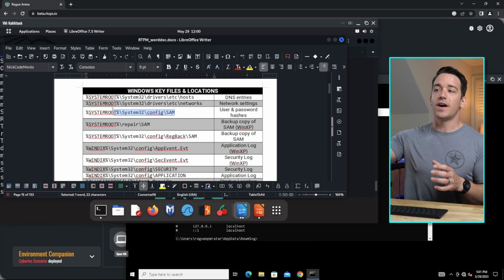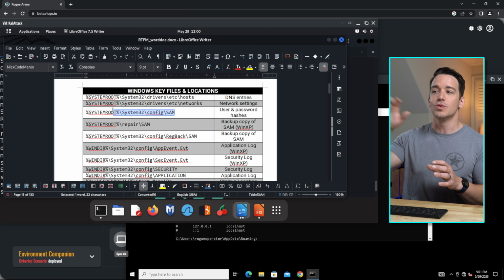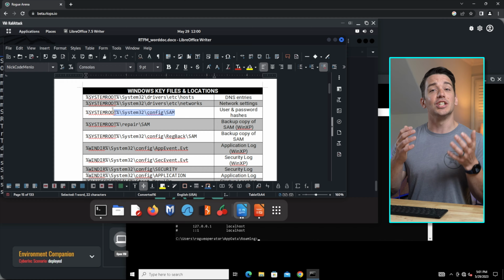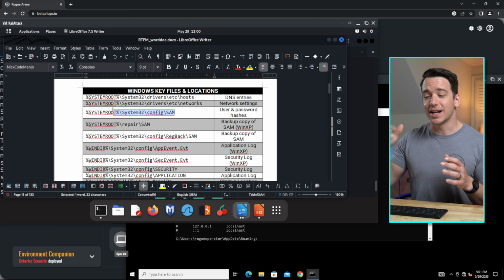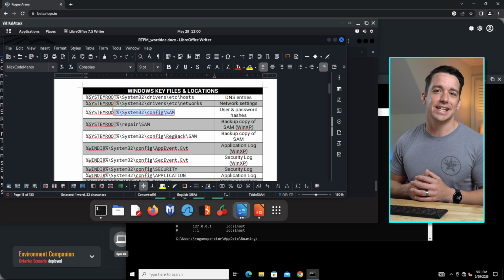So a lot of times you're gonna be accessing this file indirectly by running different red team tools to dump passwords. Now that said, you may try to grab this SAM file, copy it somewhere and try to retrieve it to your own computer. That way you can tear it apart and get access to the hashes inside.